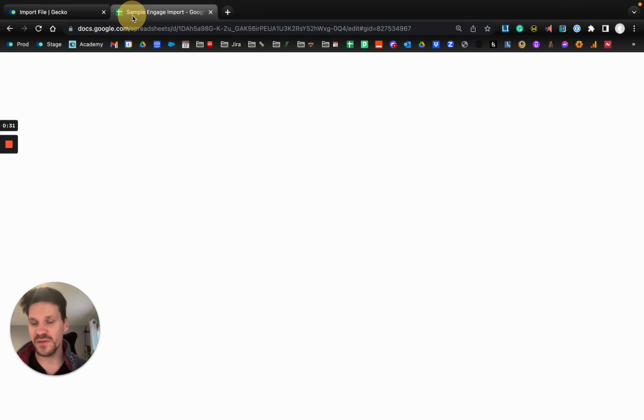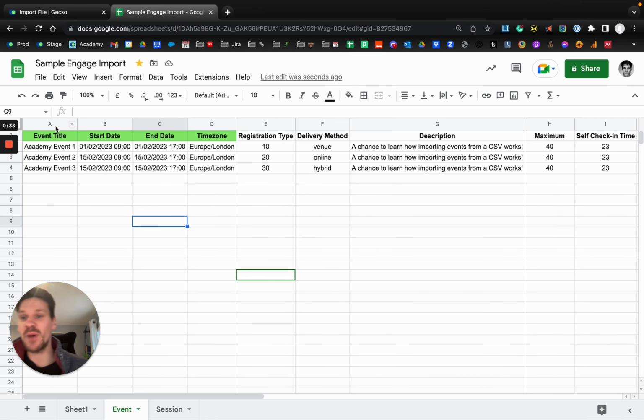Now, if I hop over to the spreadsheet that we have open, I've highlighted the required fields in order to create events in Gecko, and it's really simple. All we need is the title of the event, the start date and time, and the end date and time. We also need the time zone of the event, and in the article just below is a list of all of the valid acceptable time zones.